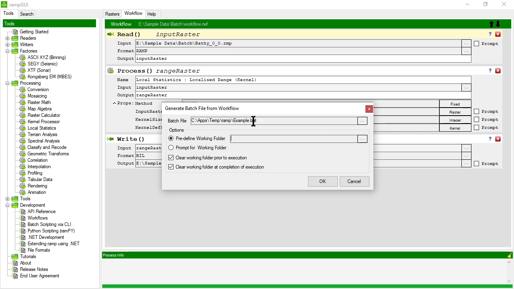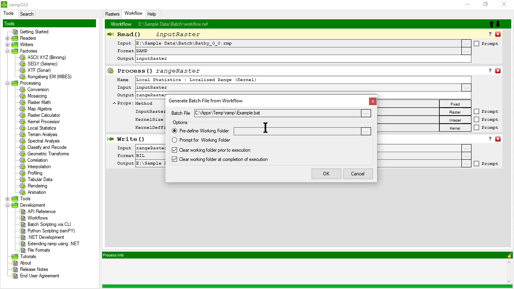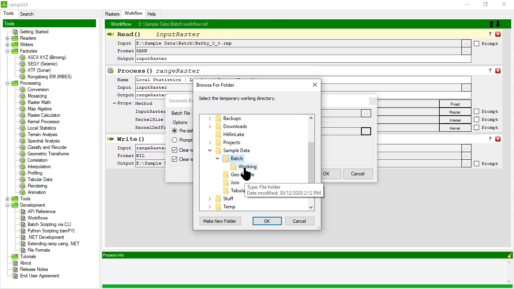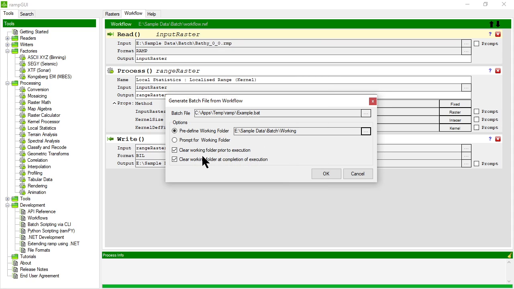But what it doesn't do is pass input and output rasters in memory. So everything has to be written to a file. So it does that by using a working folder where it can write temporary scratch files and interchange files for ramproc to be able to use. So let's just define that. We're going to say it's going to be sample data, batch working is going to be my folder.